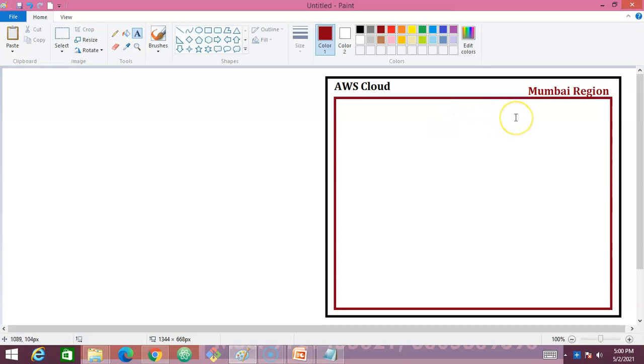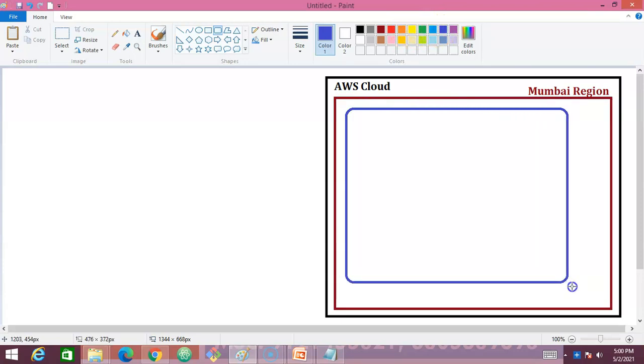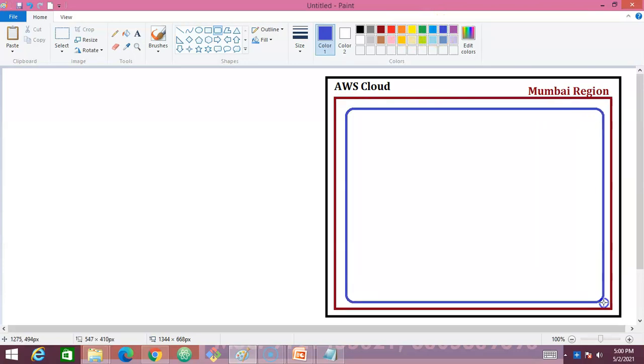And inside this Mumbai region, what else do we have? We do have something called data centers. So let me draw them. Let me put it in a different color. Okay, so this is called a data center. And what exactly do we have inside the data center? Let me write here.